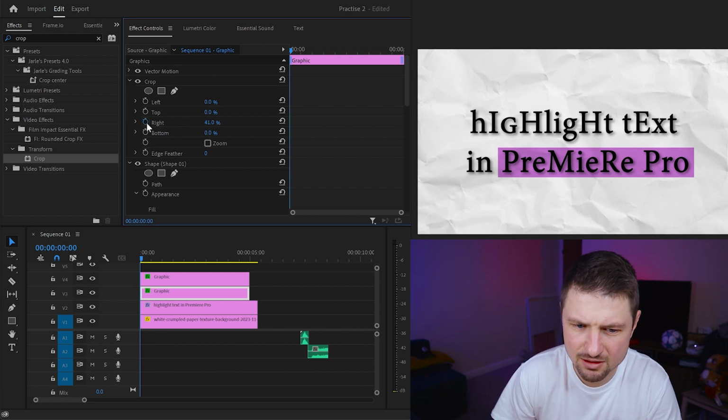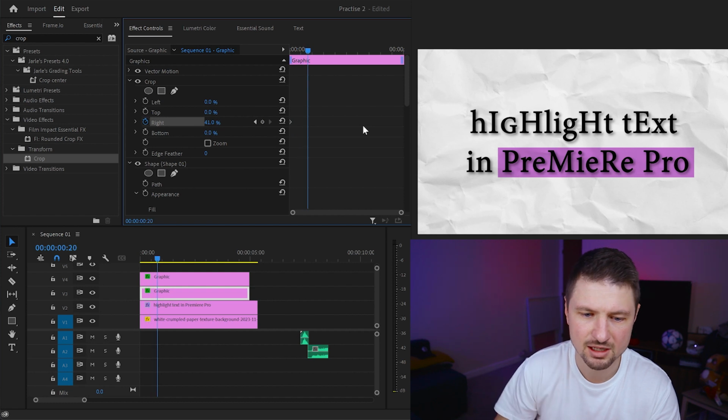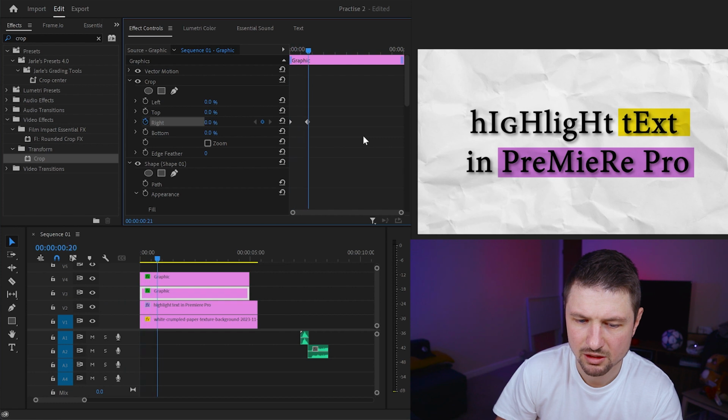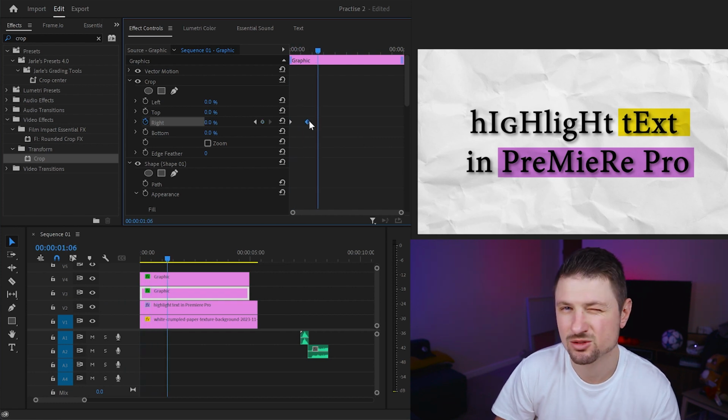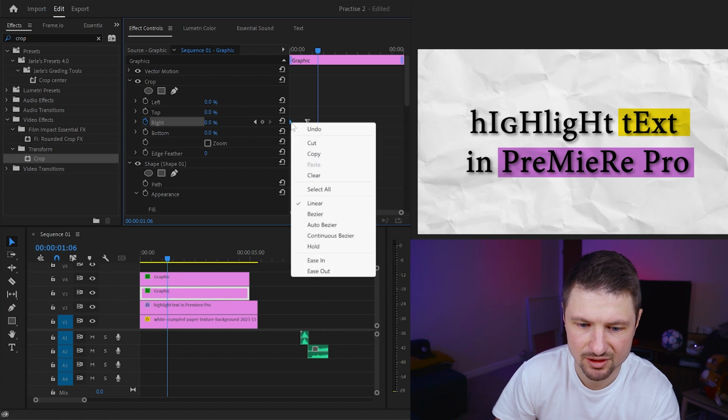Then I'm gonna create a keyframe, hold shift and move 5, 10, 15, 20 frames, and then reveal the rectangle again. Let's play it. Okay, it looks cool, but it's not so smooth. So to make it smooth, I'm gonna select the second keyframe, ease in, then the first keyframe, ease out.